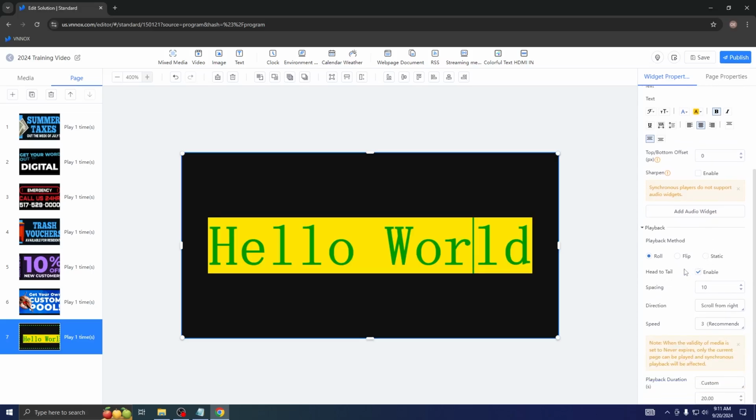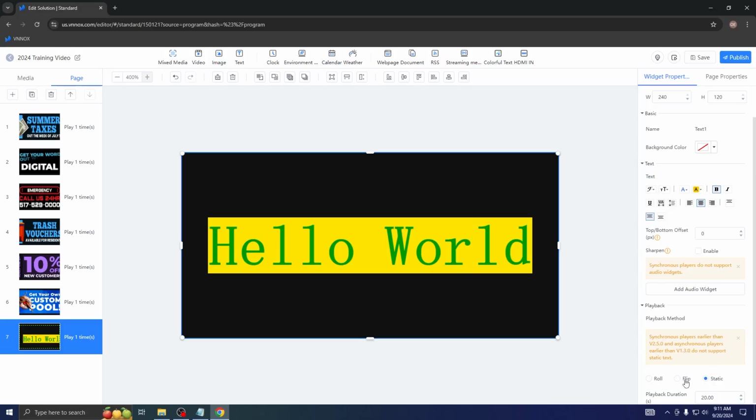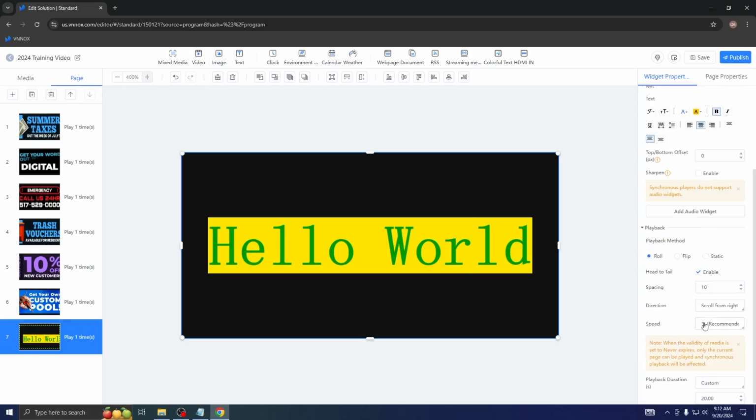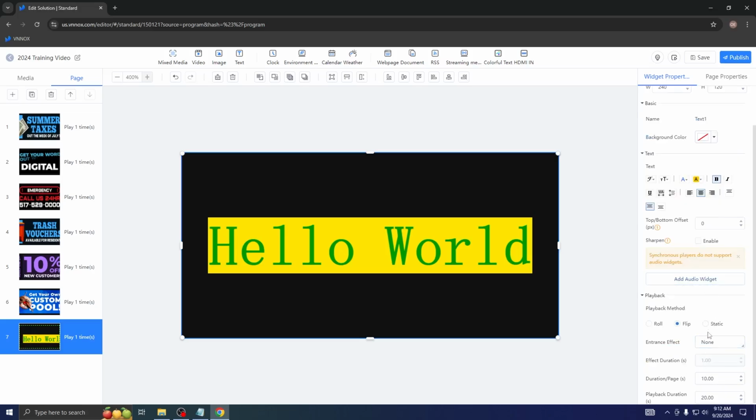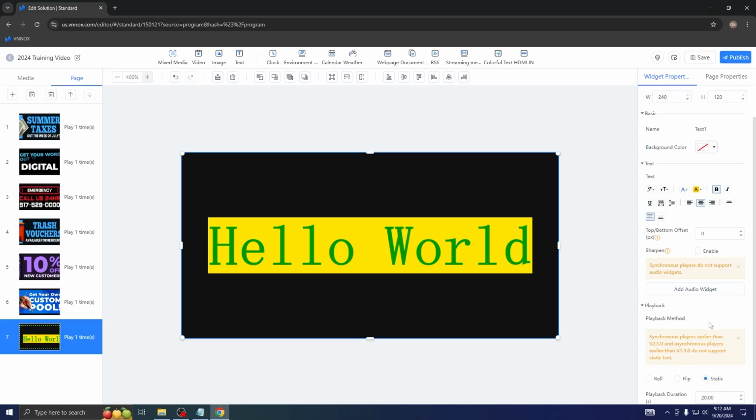Can also do some playback methods on them. You get some other options if you do like the roll, the flip. Like I said, we always recommend static, so we're going to do a static, and I'm going to leave it up for 3 seconds. We also can do a background.